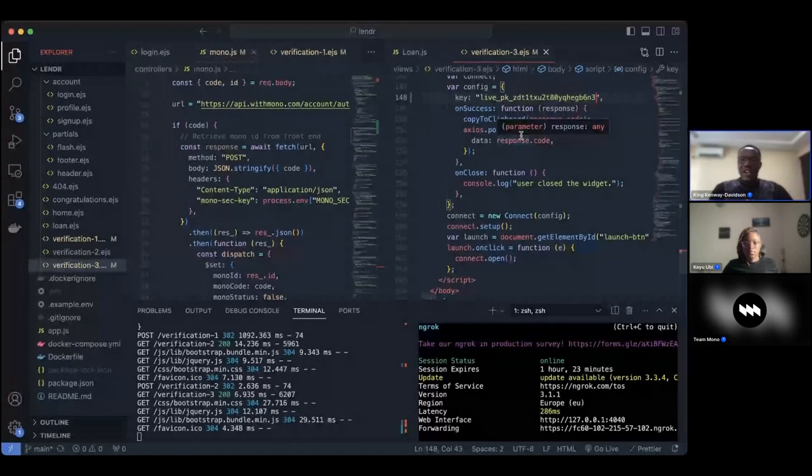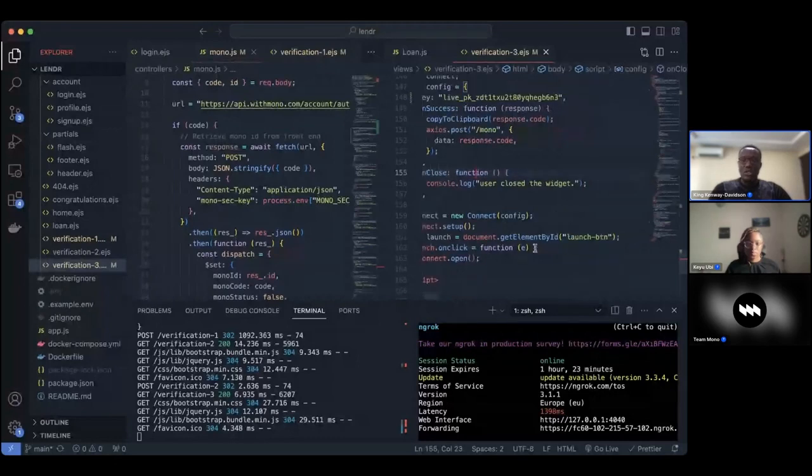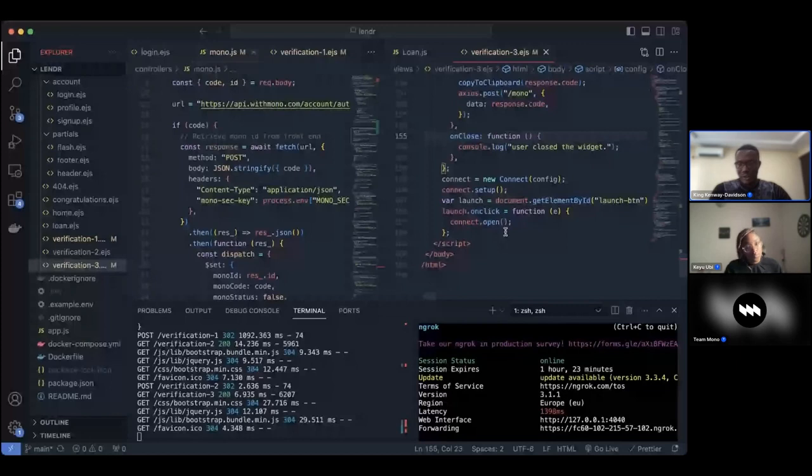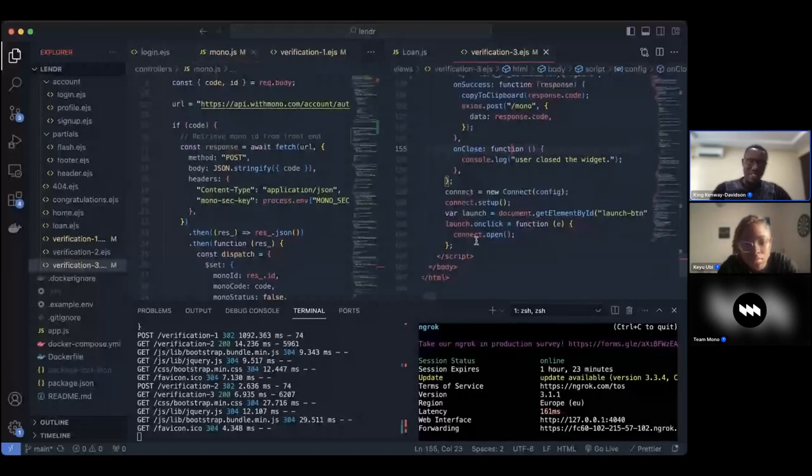The next thing here I have is the onClose callback. The onClose callback gets fired whenever a user closes the widget. Also, when the user links an account successfully as well, the widget closes and this callback automatically gets fired. And here we have the button that has been bound to the MonoConnect widget. So when this button is clicked, the MonoConnect widget opens up instantly in split seconds, very fast.